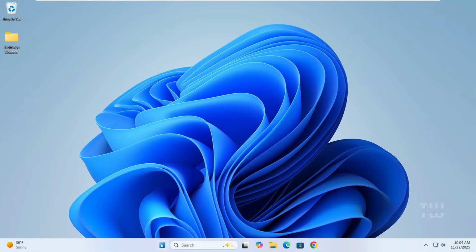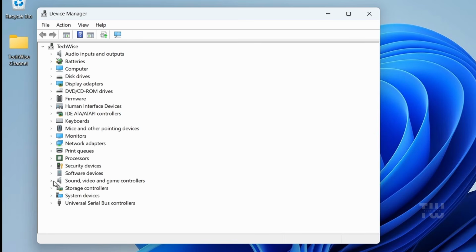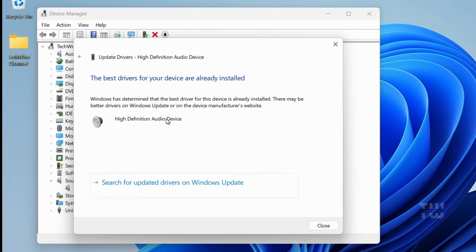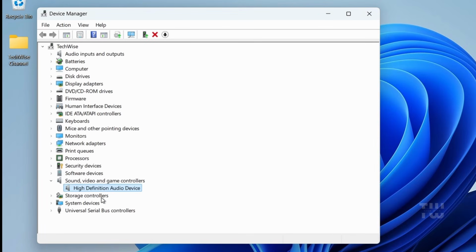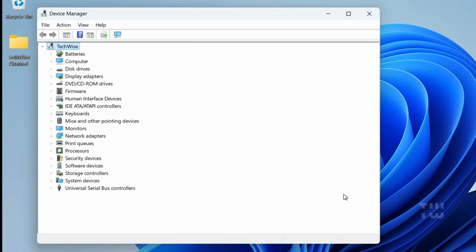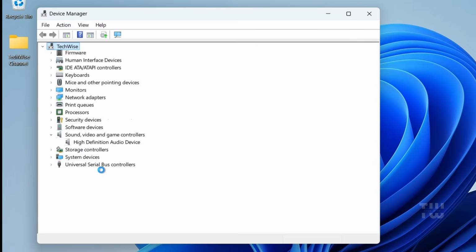Right-click on the Start menu and let's select Device Manager. Here, let's expand the sound, video, and game controllers. If your audio device appears, right-click on it and select Update Driver. Then click on Search Automatically. If there is a yellow warning icon or the update fails, right-click on it and select Uninstall Device. Then click on the action at the top and select Scan for hardware changes. Now Windows will reinstall the driver for you.